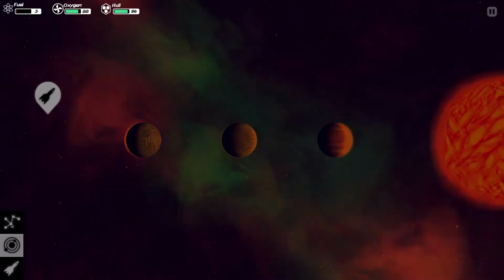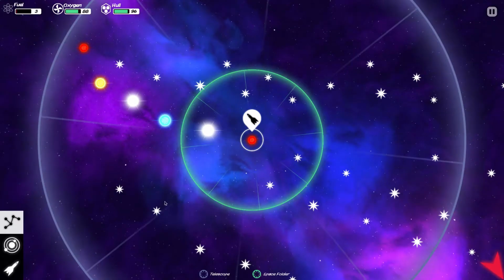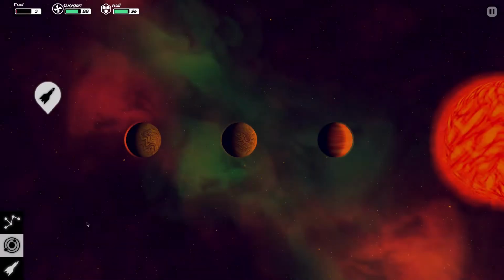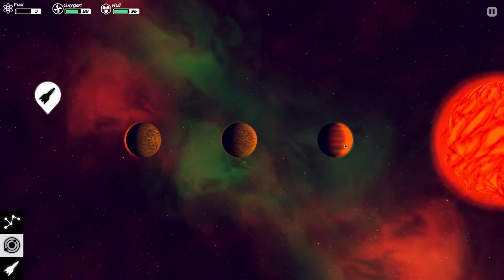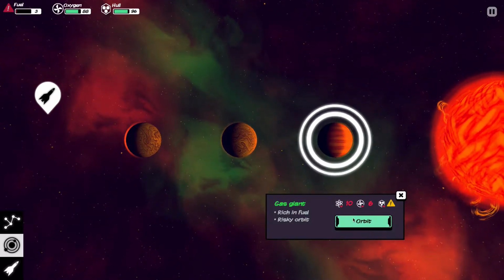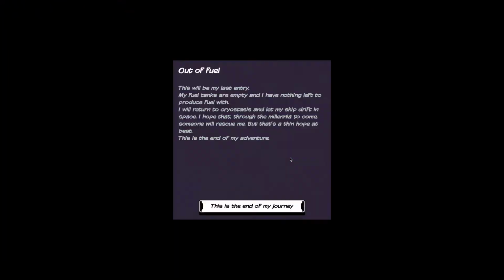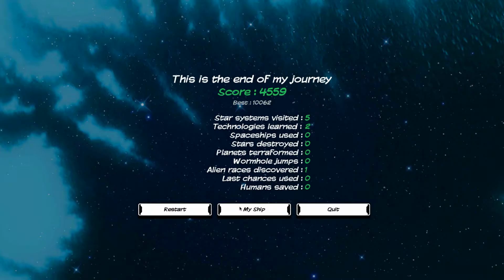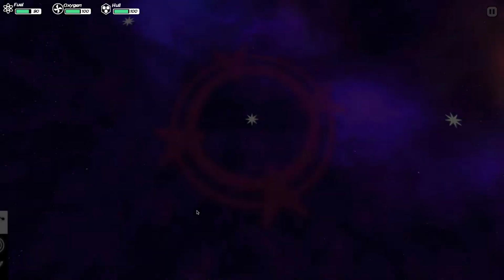Alright, so we could jump for our last ditch effort, or we could land on a planet, and if that makes it, I think we'd be able to do it again. I think either way we're screwed here. Let's try to orbit the gas giant, we'll risk it all, and that's it, that's the end of our journey. Alright, let's go ahead and just restart another mission here.